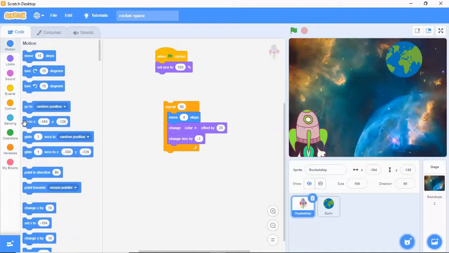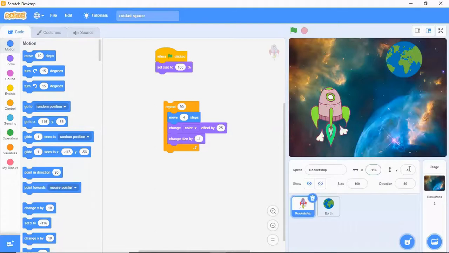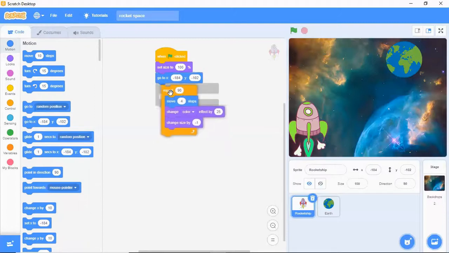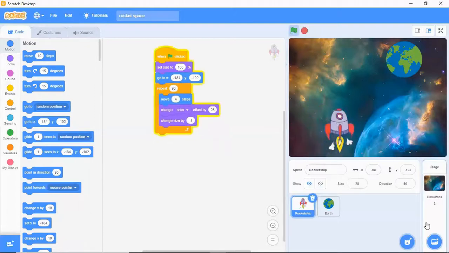So go to, now whatever is the position of, see here, what is the position of the rocket? Minus 184, minus 129. So whatever position is here, you can see it here. So you need not type it in these boxes. Wherever you move the sprite on the stage, automatically this x-axis and y-axis change, and here also you can see the change. So you need not worry about typing the numbers. So what you will do is just drag and bring it here. Now let's see.